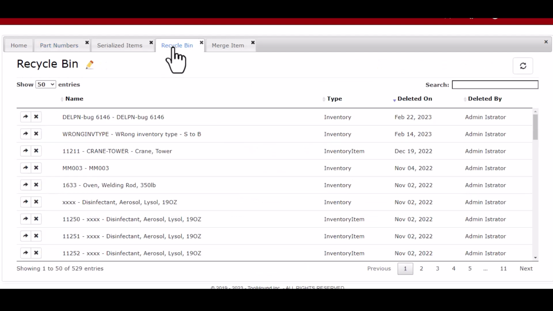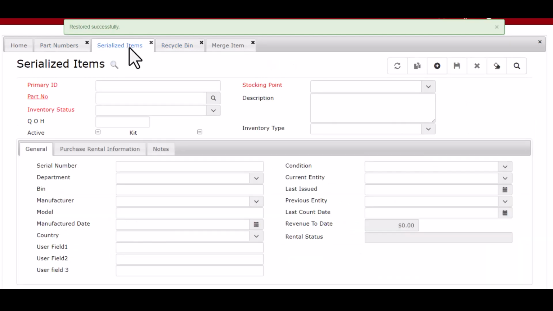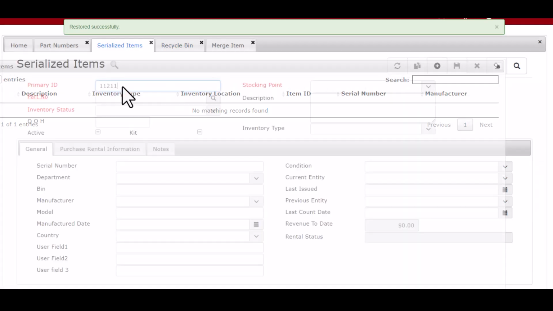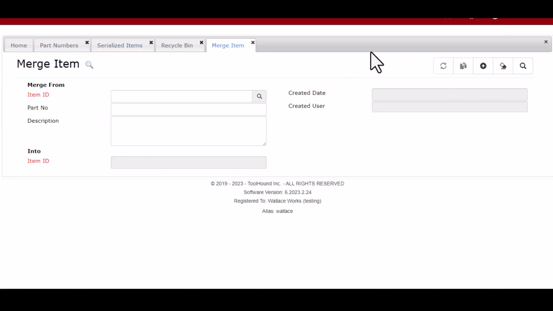We start by restoring the item from the recycle bin. And we can see that these definitely do have the same serial number. We open the merge item page and click plus. The item ID that was created second goes in the merge from item ID field, and the original item ID is entered in the into item ID field.